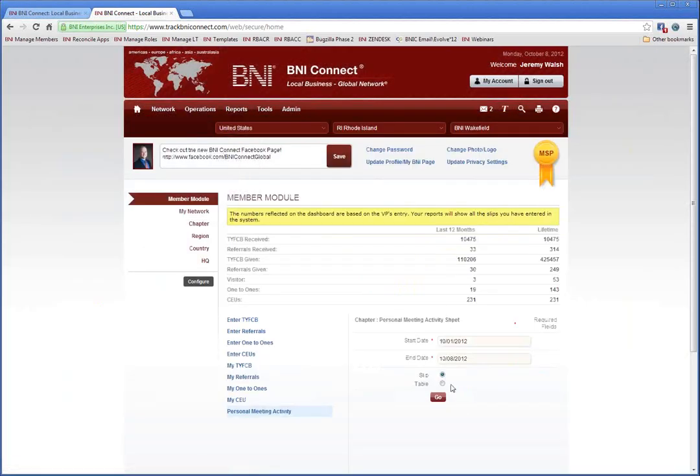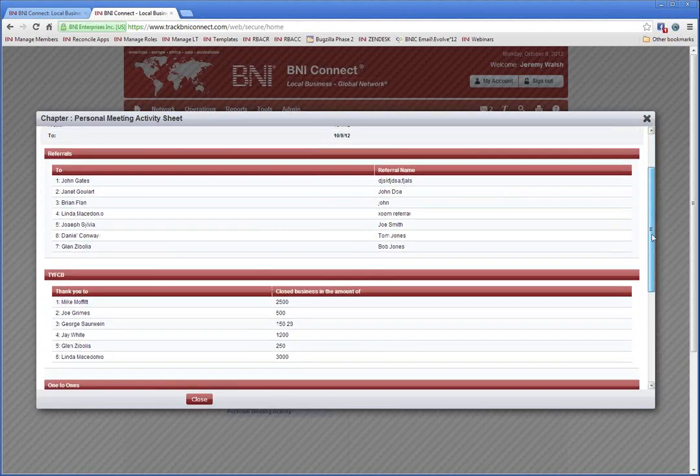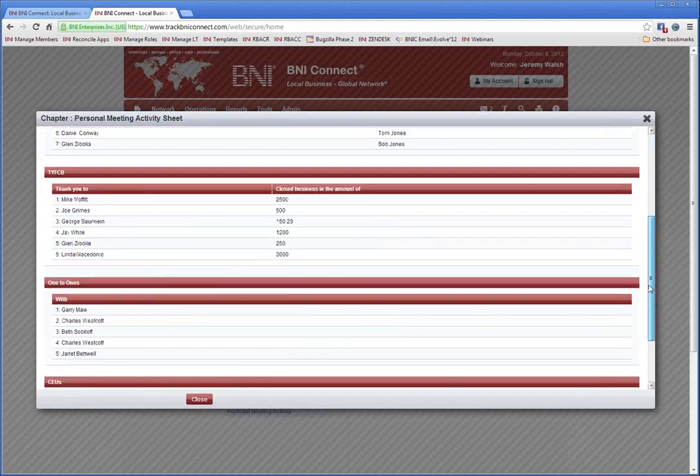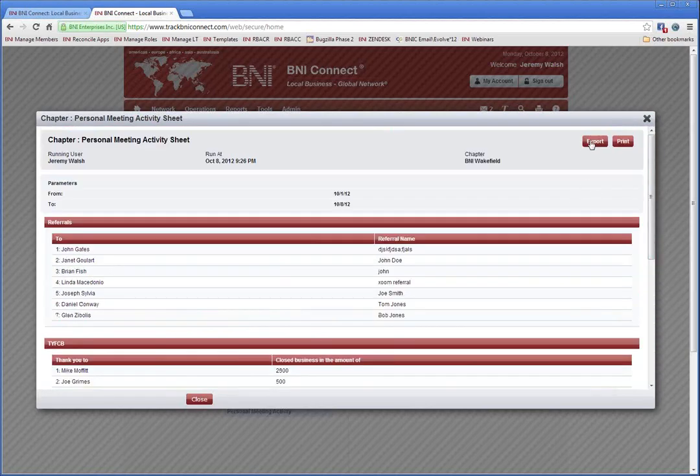Now, if you want it just for your own benefit, again, there's the table format that you can print out, or you can export this report as well. Again, it's the same information without the referral slips in the big format. You can print this out, or you can export this to Excel if you'd like to start keeping a listing outside of the system of all of the things that you're tracking.